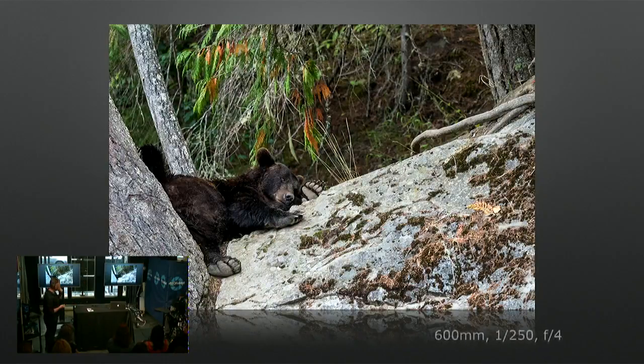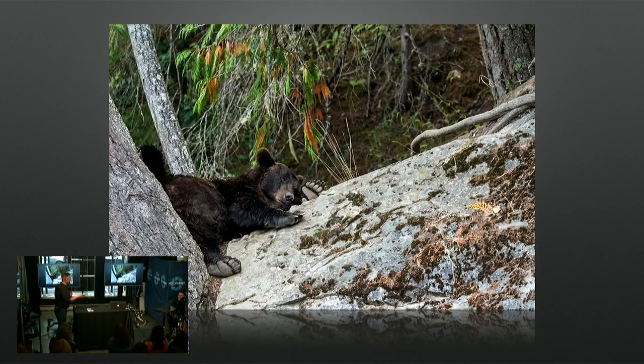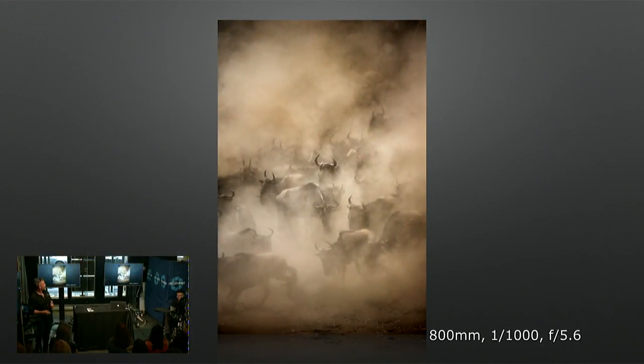Let's look at settings. 600 mil, 1/250th, f4. Funny enough, why only 1/250th? What does that tell you? I haven't got ISO on here. It's dark already. So I was pushing ISO up to like 6,000 and only got 1/250th out, but it's one of those things. But not creative. There was no intent to try something strange. Is that creative?